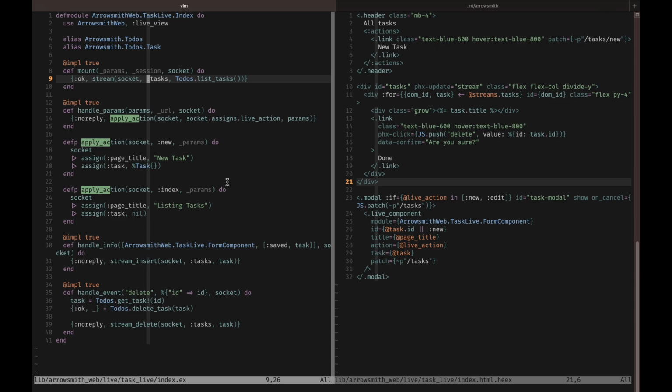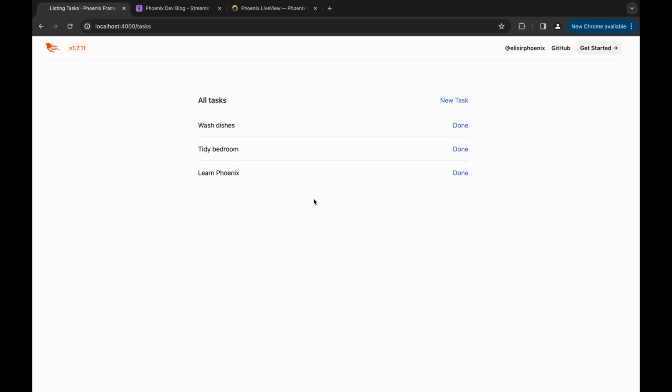In the LiveView model, I stream the tasks here using the stream function. Then in my template, I iterate over the stream in a for loop. Note that in order for the stream to work, the streamed collection needs to be wrapped in a DOM element with the attribute phx-update equals stream. And that wrapper element also needs to have a DOM ID, which in this case, I'm just using the ID tasks.